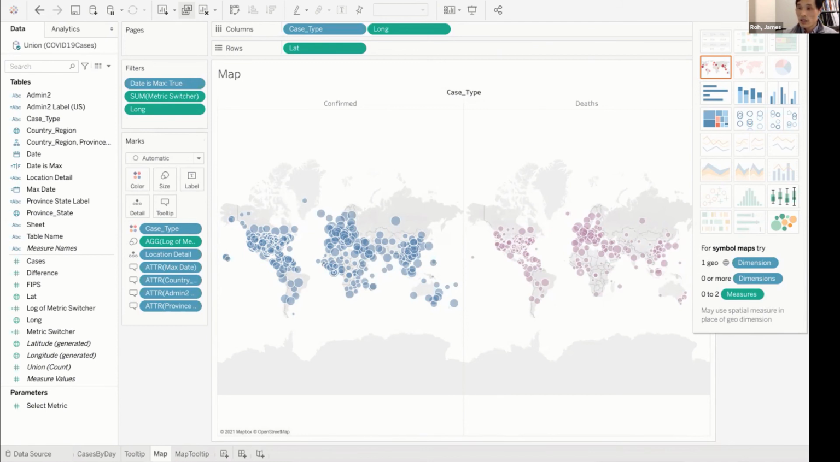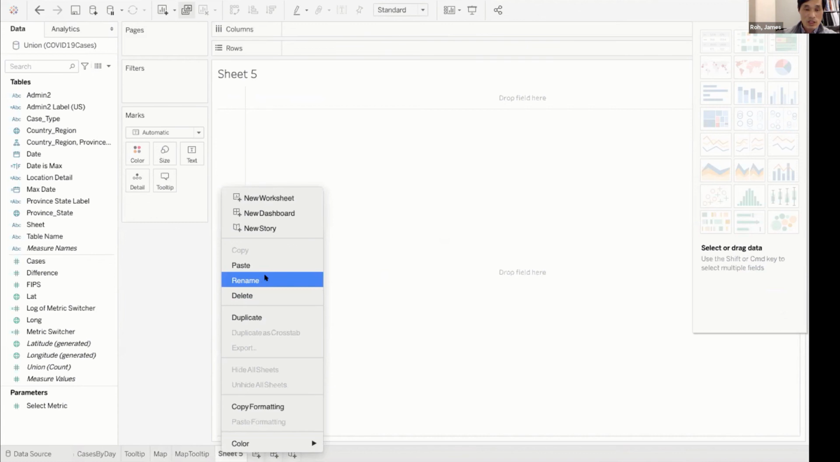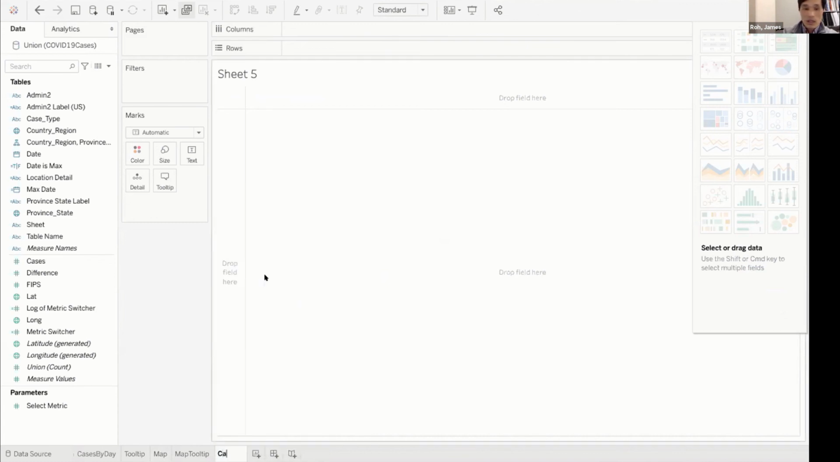And let's create side-by-side bar graphs for cases by country. And we are almost done with this dashboard. So let's move together. So let's create a new worksheet and name it cases by country. We want to understand cases by country. So how many cases are occurring in each country, that we want to understand.